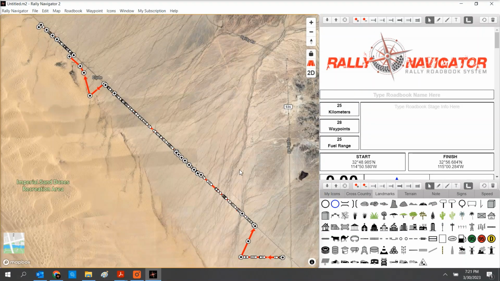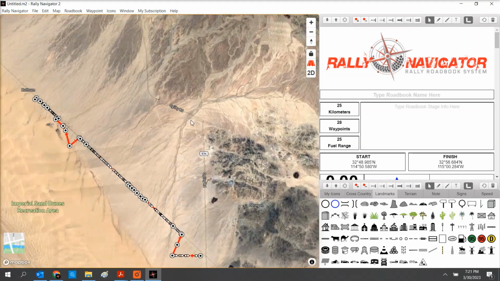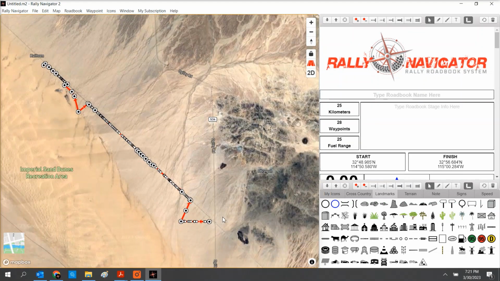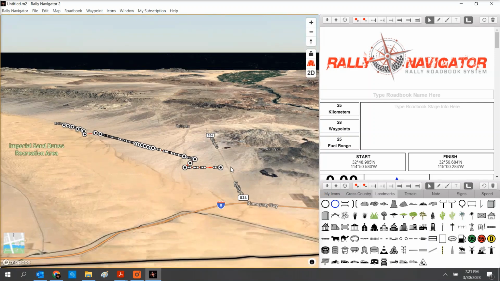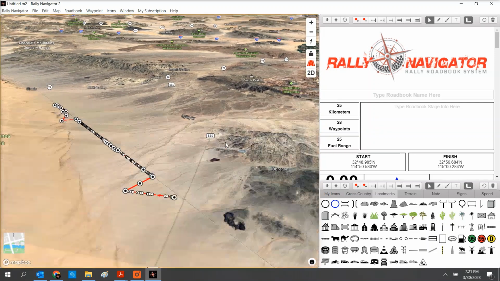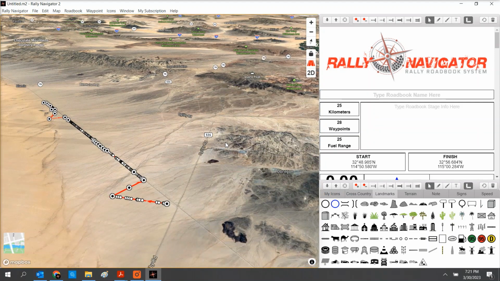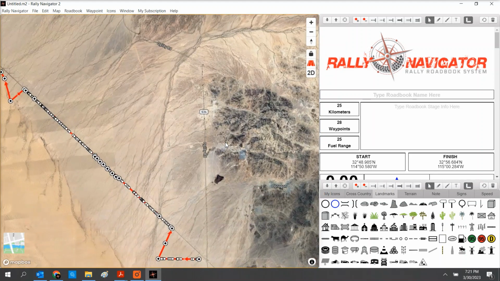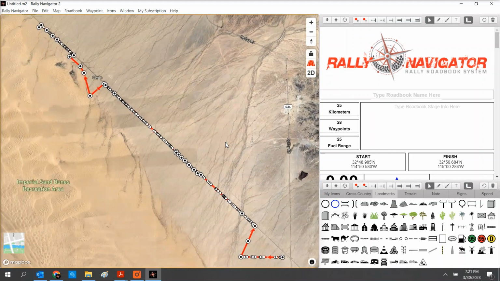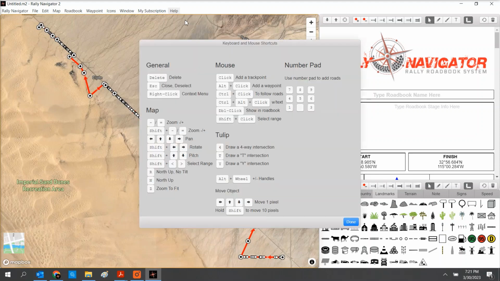Let's review map controls. Scroll wheel, zoom in and out, clicking the movement pan the map. We can also hold the control key and take advantage of the 3D view of our Mapbox software. Our keyboard shortcuts are N for north, R resets the tilt, and Z zooms to route. There are more keyboard and mouse shortcuts detailed here.